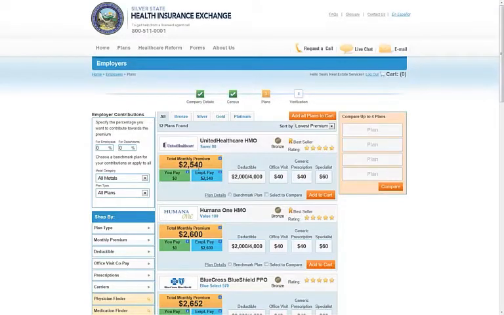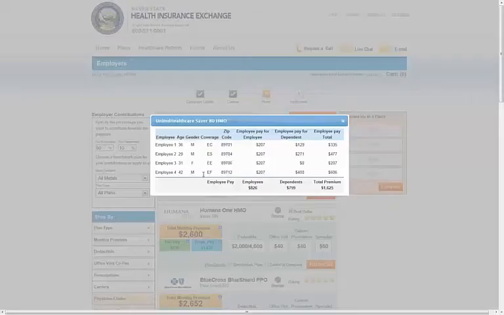In this scenario, the first plan listed, which is United Healthcare, has a total monthly premium of $2,540. One of the nice features of the exchange is the employer contribution calculator. If the employer decides to provide a contribution towards their employee's premium, the calculator will automatically adjust the premium to reflect what the employer will pay versus what the employee will pay. This is also true if the employer decides to contribute towards dependent premium.